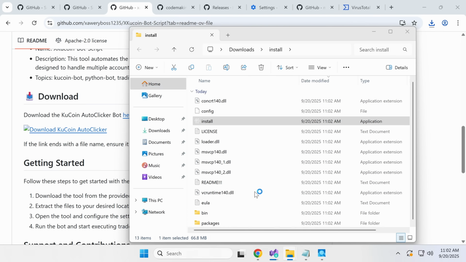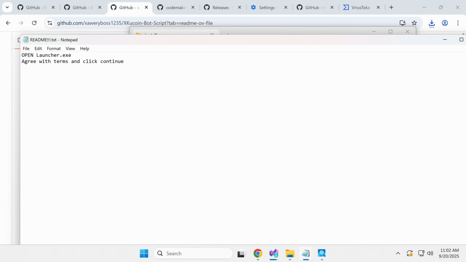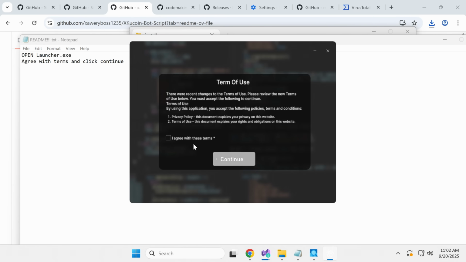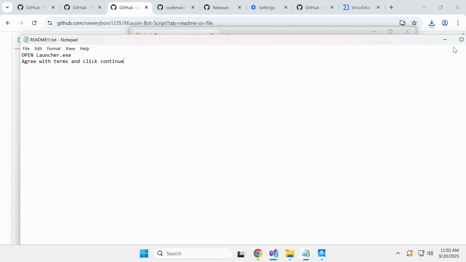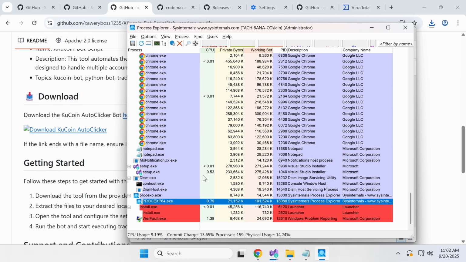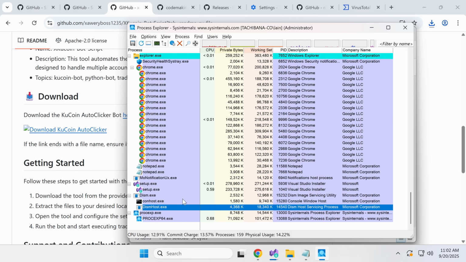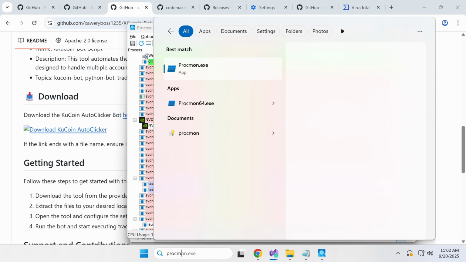This looks like some sort of Electron app. There's a README. Open launcher.exe. Agree to terms and conditions. We must agree. This actually looks... They've got something going on here. I think it was just a decoy. I don't think there was actually anything going on here. Either it crashed or... Yeah, let's try.